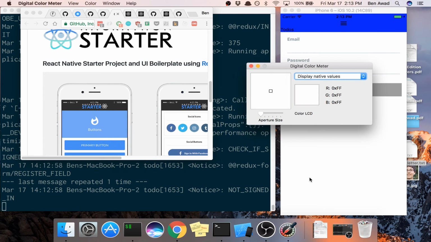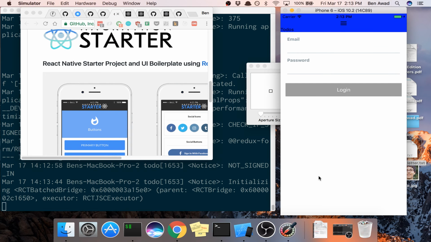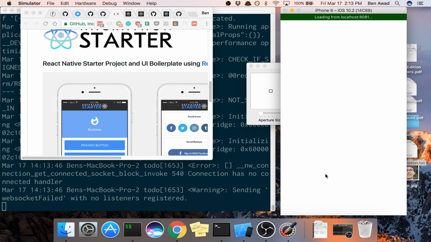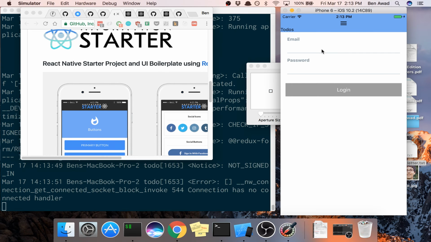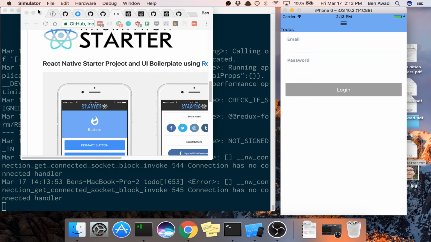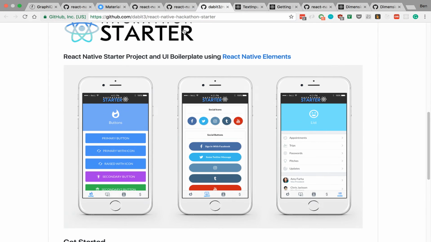Now let's re-render this. Okay, it's got this weird baby blue color. I'm not in love with the color, but it's better than it was before, so let's just keep that for now.